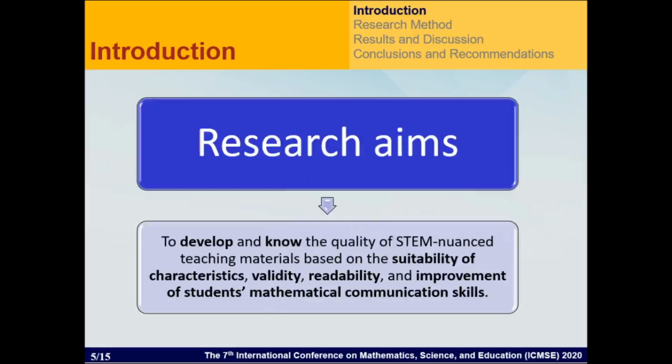So we had a research aim to develop and know the quality of STEM nuance teaching material based on the suitability of characteristic, validity, readability, and improvement of students' mathematical communication skill.